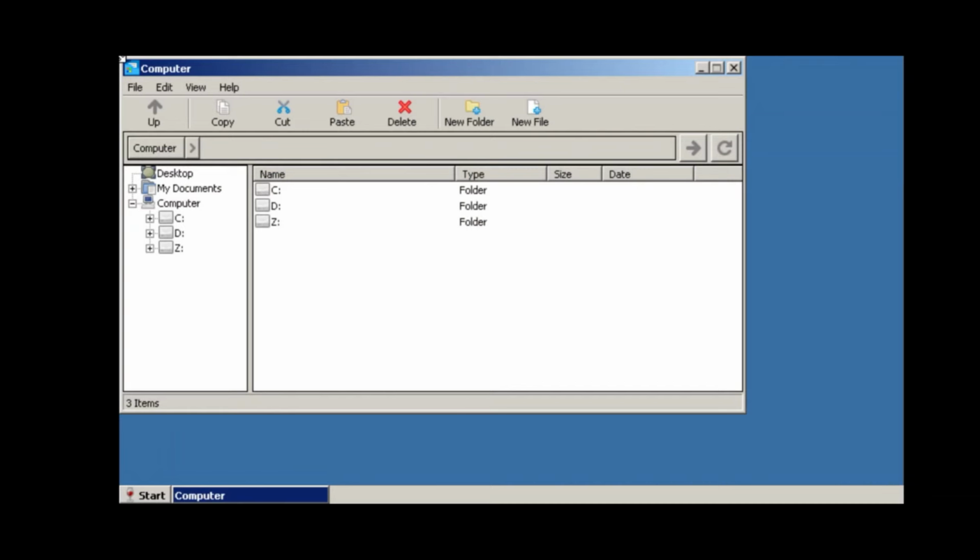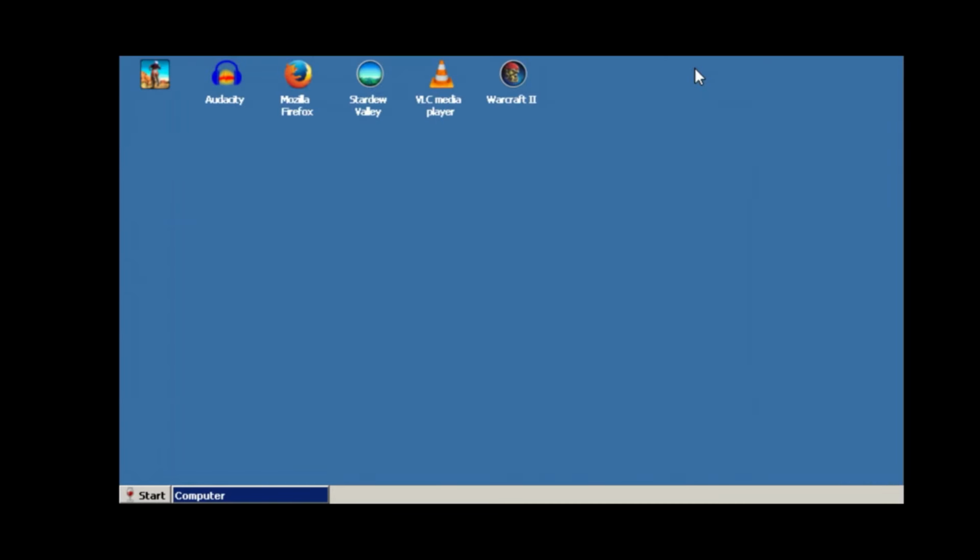So guys, this is how you can use the Winlator app to boot a nearly fully functional version of Windows on the Android operating system.